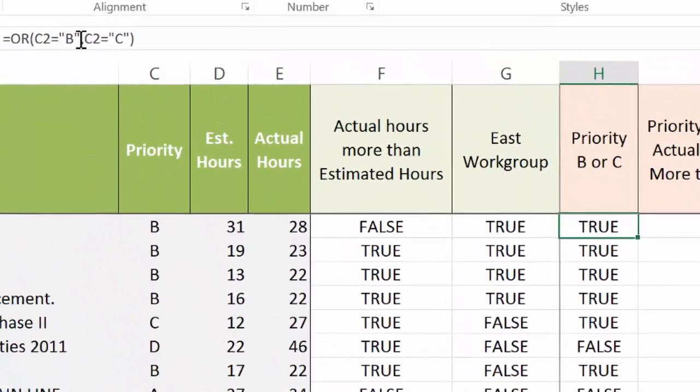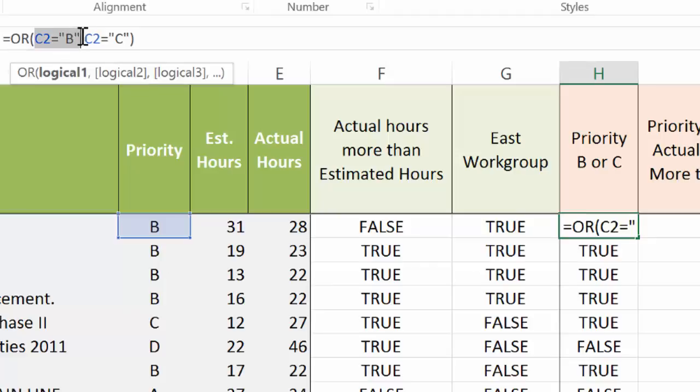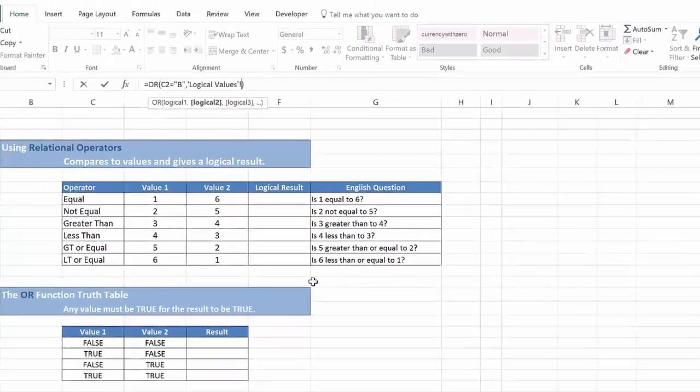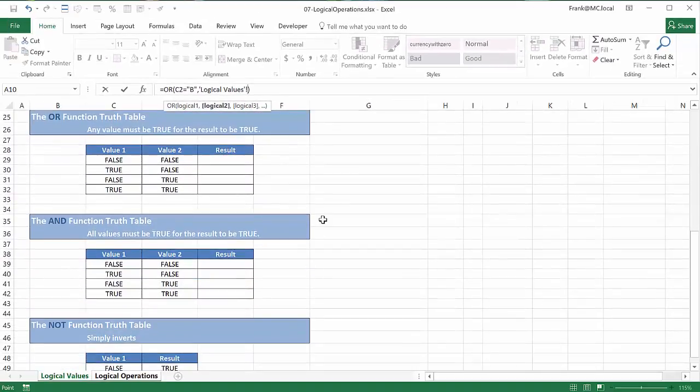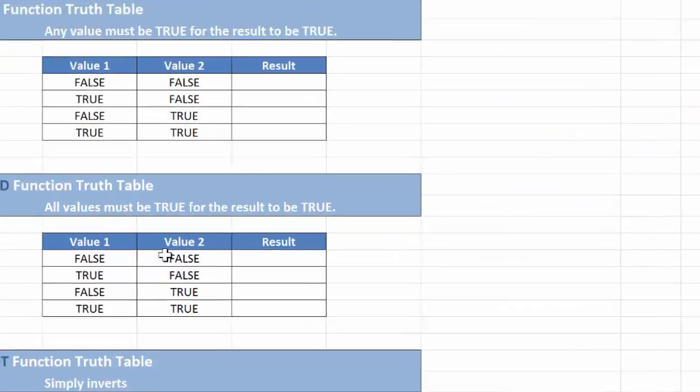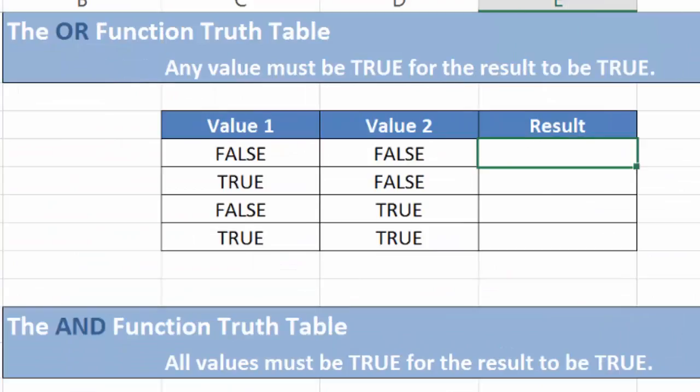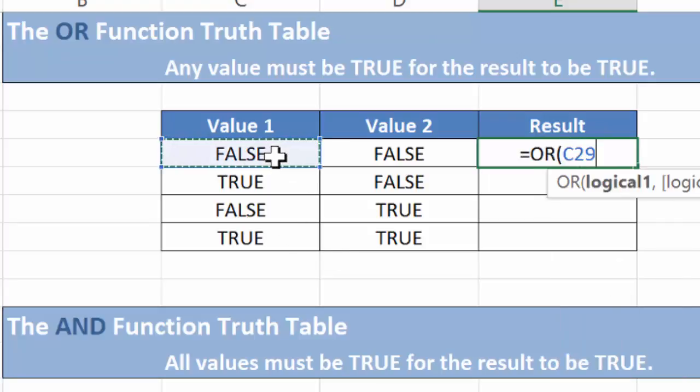The basic rule of OR is if any argument is true, the OR returns true. It takes only one to be true. And there is a way of evaluating it kind of in a table because there aren't very many combinations. Something called a truth table. This is a truth table here. Now, if I write in here the result, I can say equals OR this, comma, and that.